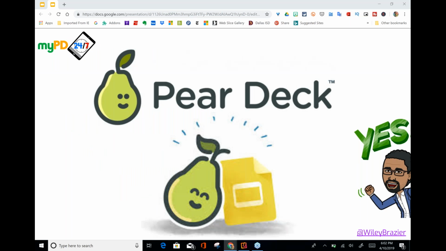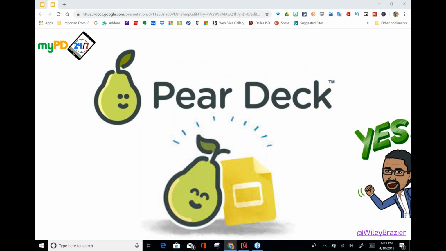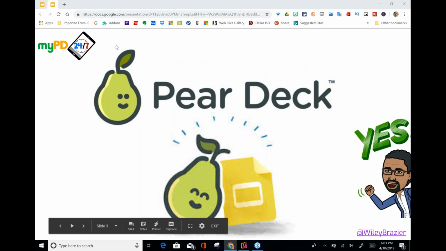The first tool to help you work smarter and not harder is going to be a tool called Pear Deck. If you have not heard of Pear Deck, I'm going to show you Pear Deck right now. Pear Deck is a tool that allows you to mirror your presentation that is on your screen with that of the students in your classroom. I want to give it a try with you for a moment.